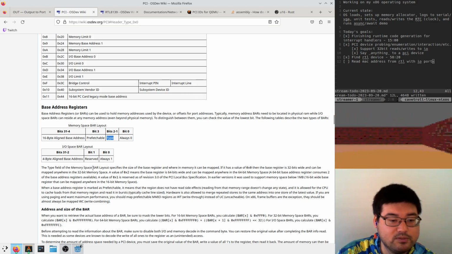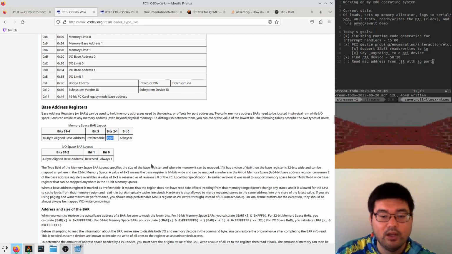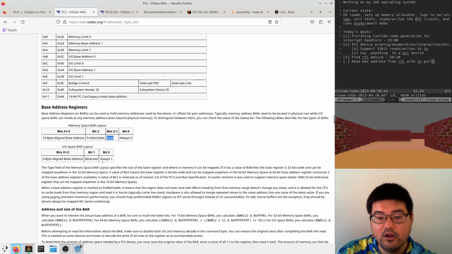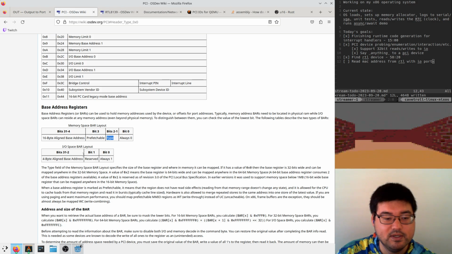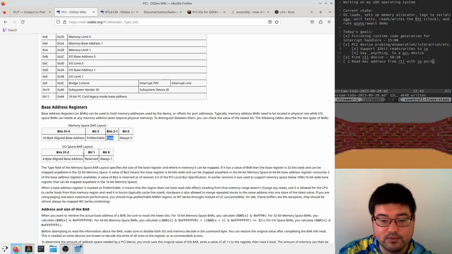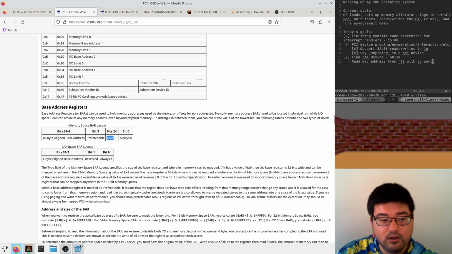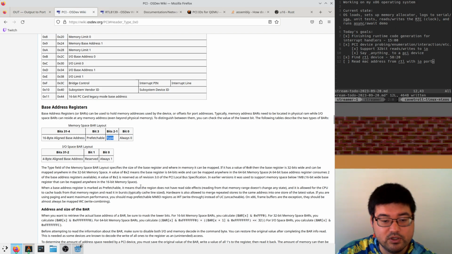The type field of the memory space bar layout specifies the size of the base register and where in memory it can be mapped. If it has a value of 0x0, then the base register is 32 bits wide and can be mapped anywhere in the 32-bit memory space. A value means the base register is 64 bits wide and can be mapped. A value of 1 is reserved for the region of blah blah blah. When a base address register is marked as pre-fetchable, it means that the region does not have read side effects.